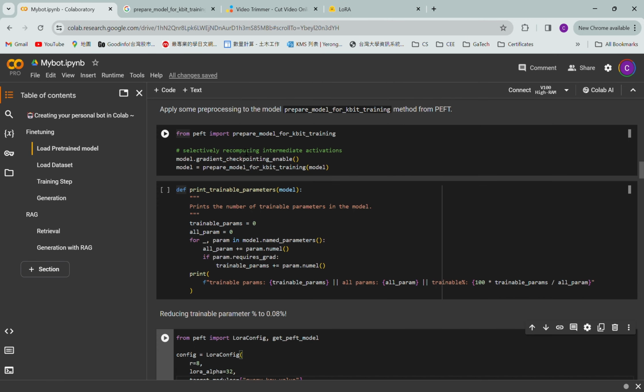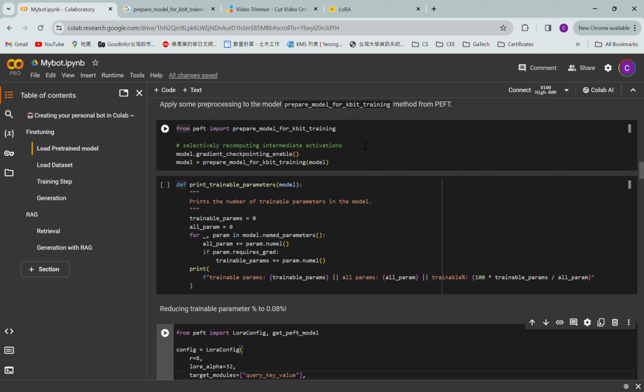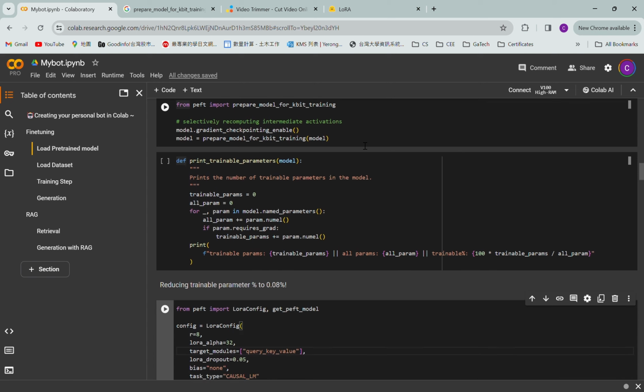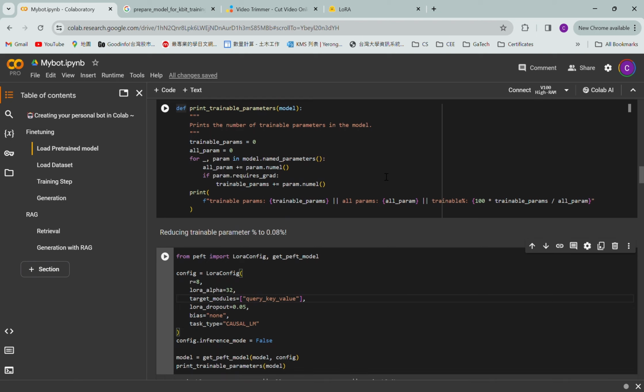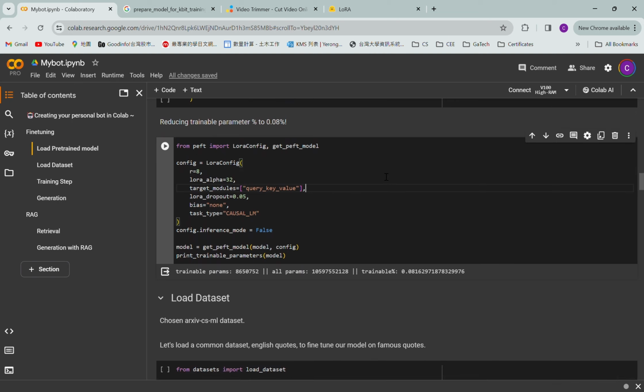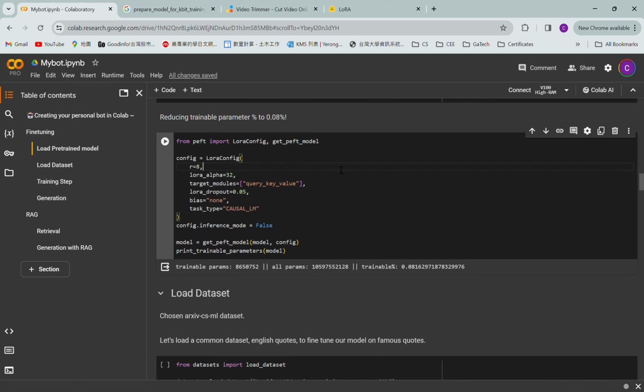Okay, once we're done with loading the models, we will be importing this prepared model for K-bit training from PEFT. What this does is a pre-processing function to enable your model to be trained in half precision. Once we're done with that, we will be defining a customized print trainable parameters function. This just shows you how much percent of trainable parameters there are in your model. Okay, so then we will be using it here.